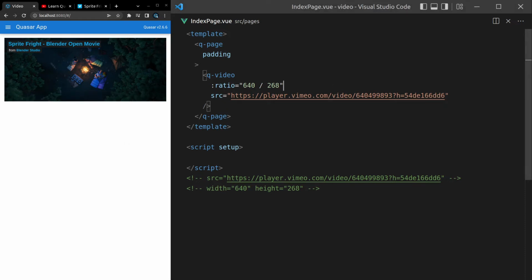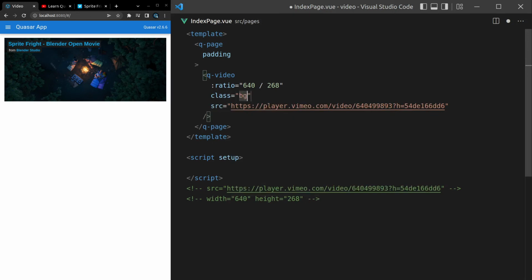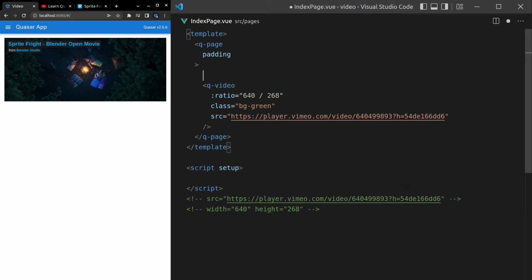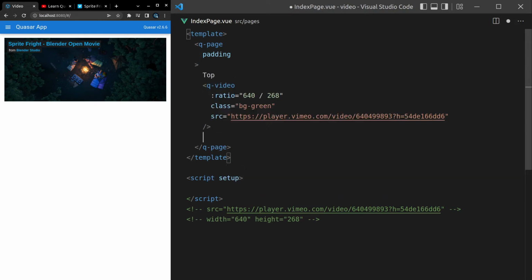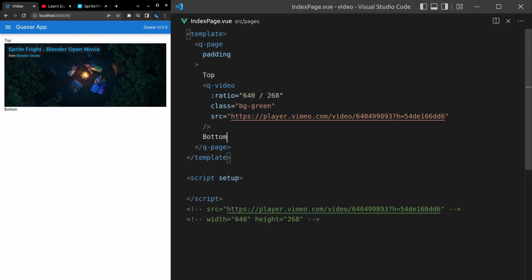So if I come in here now and say class is equal to background-green, just any background there, notice that I can't see the background at all. Now that's good because it means the ratio values that I have here are correct. And the reason that's important is if I come in here and say top, for example, and then bottom, they're going to sit right up flush against the video. And they need to sit up against the video because it means if I want to style around this video, I have total control of where things are.